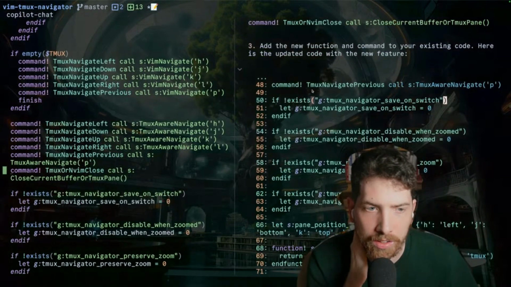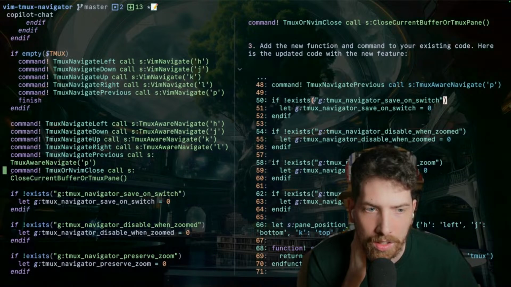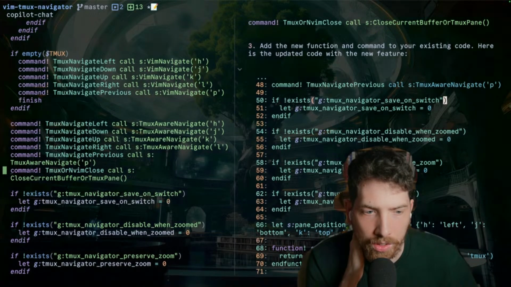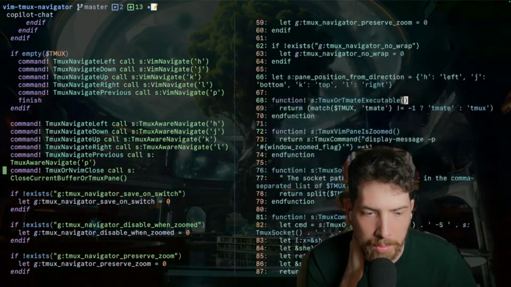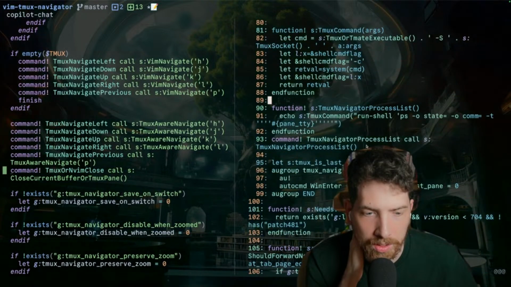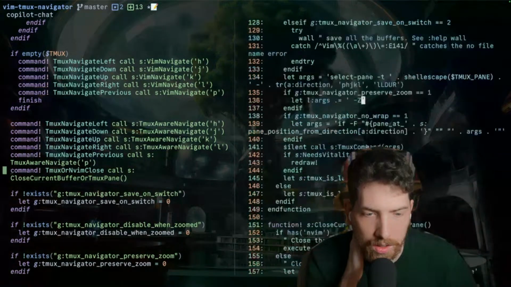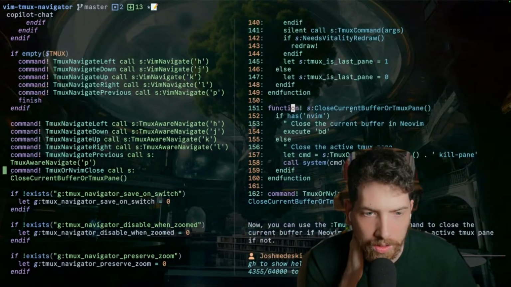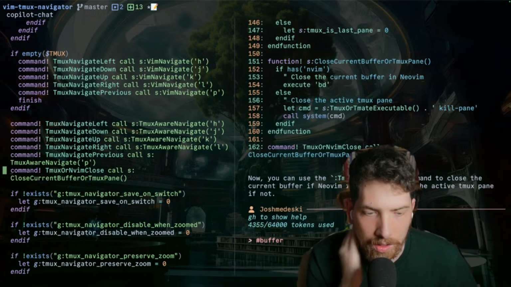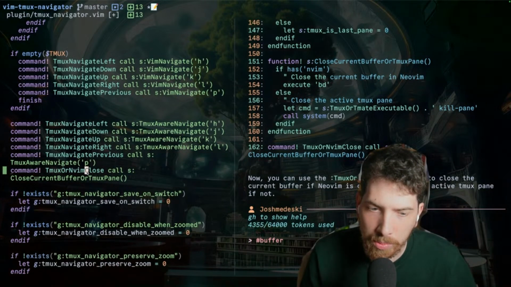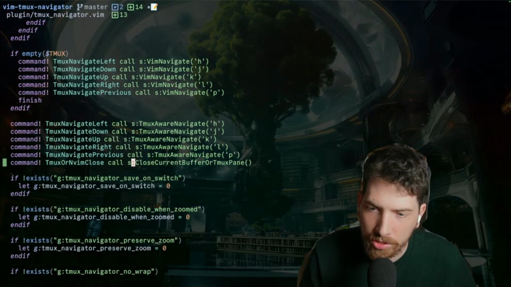And then here, add the new function to your existing code. So disable when zoom, blah, blah, blah. It's probably somewhere further down. Here we go. So, I mean, that's really all that we're trying to do, but we do maybe need to do some sanity checks, make sure this looks reasonable.